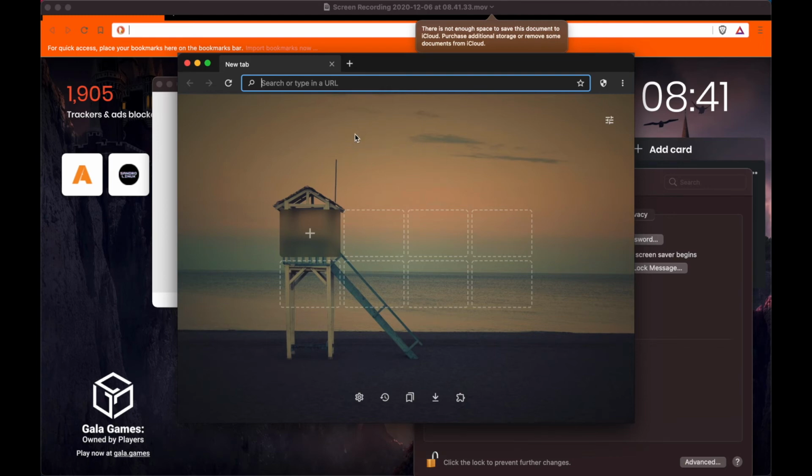So anyway, thank you for watching today's video. I hope you enjoyed, and I hope that this helped you install Wexond Browser on macOS. Wexond isn't very well known, but it looks very nice.